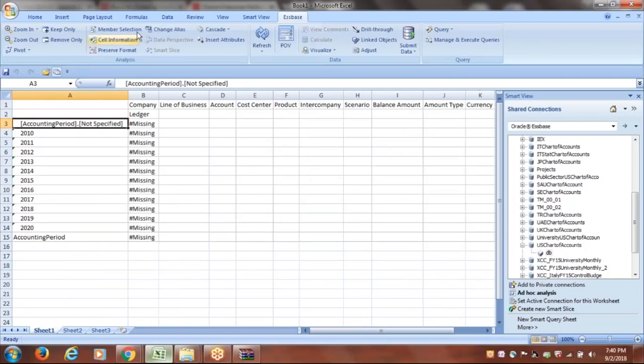The same process here also, you have to select, double click on periods. Not required. What I'll do is refresh.